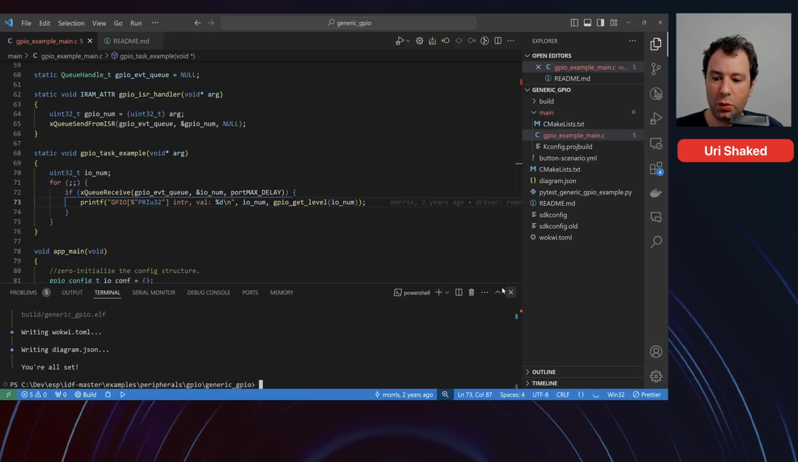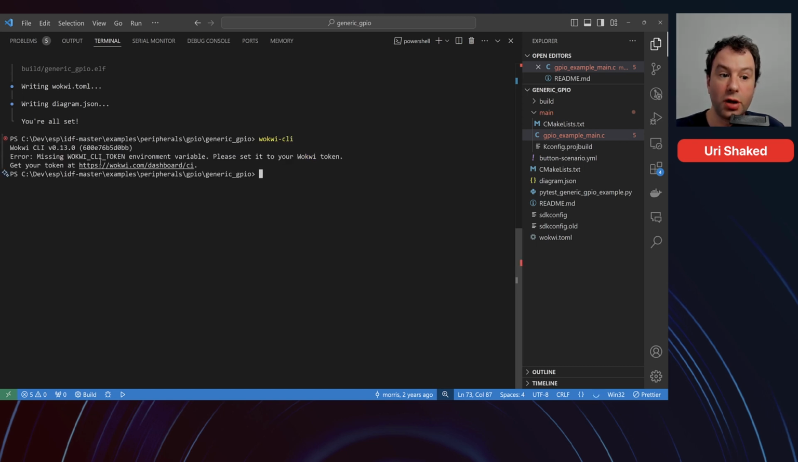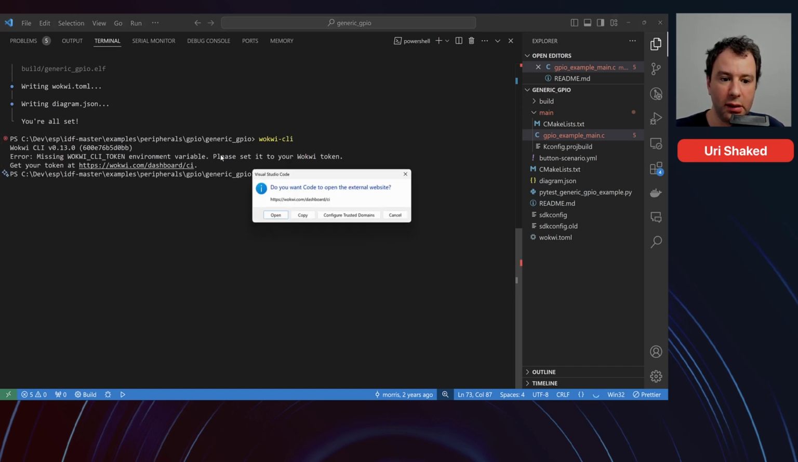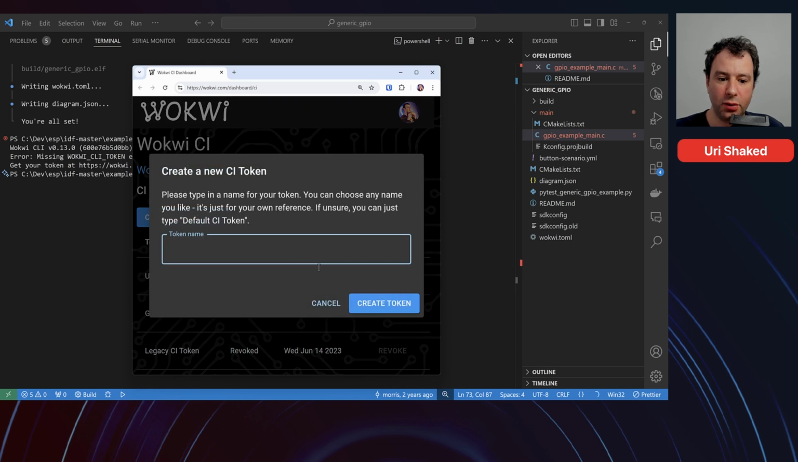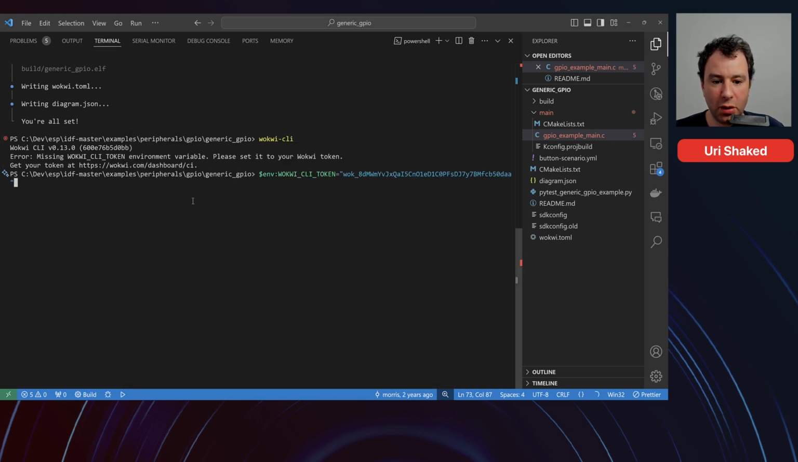We have seen Wokwi running in the browser, in VS Code, and now I want to show you a third way of using Wokwi: from the command line. We'll use the Wokwi CLI, the same one that we installed before, but first we need to generate a token. We'll click on the link, create a new token through the web UI, give it a name, EDC token, and we are using Windows, so we will copy this one and paste it into the command line.